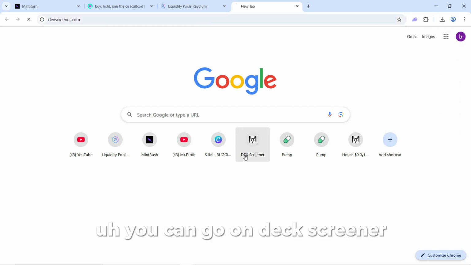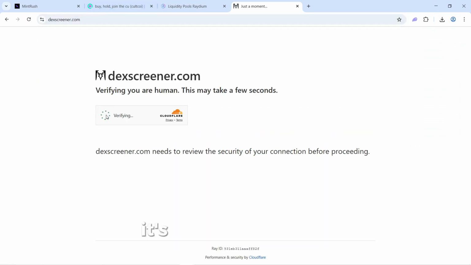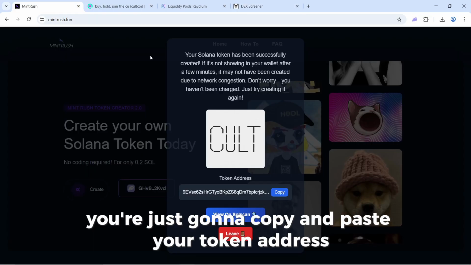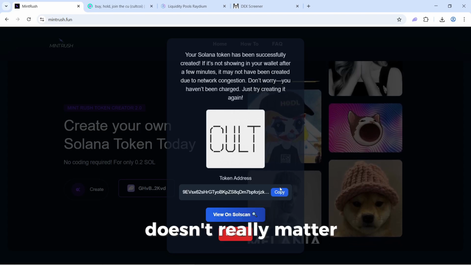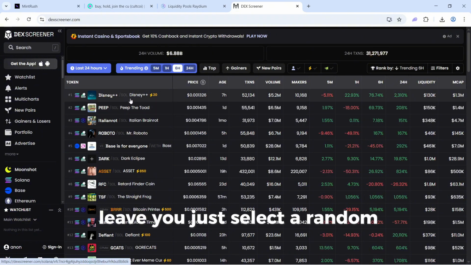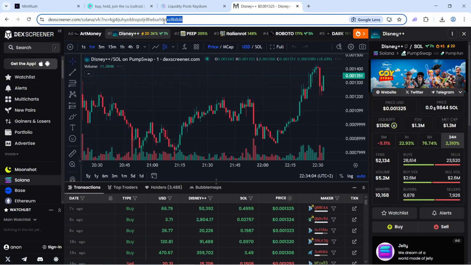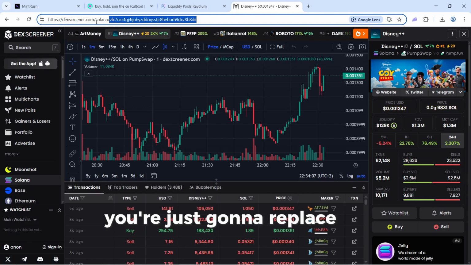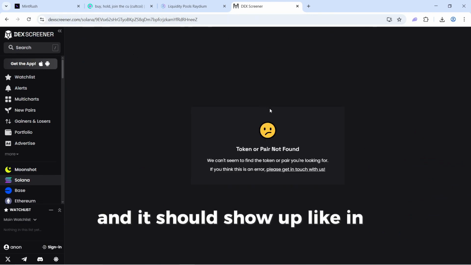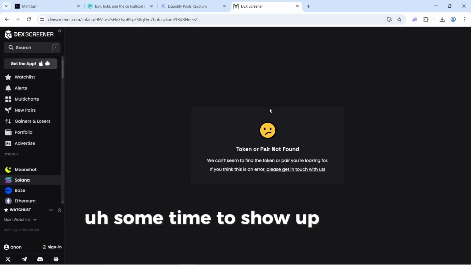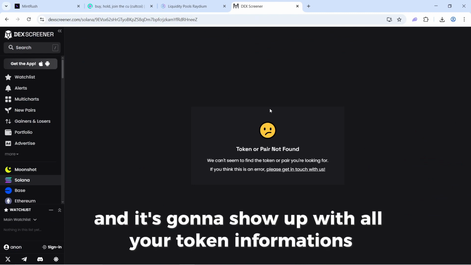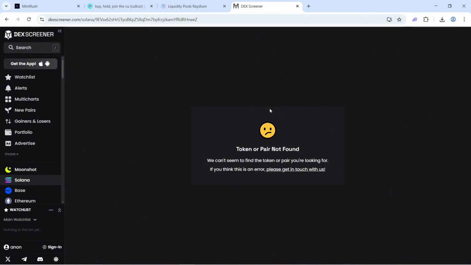You can go on DexScreener. Yeah, it's just verifying, guys, but you're gonna go on the screener here. You're just gonna copy and paste your token address. It can be from Mintrush or Solscan, doesn't really matter. Just copy it from Mintrush. You just select a random Sol coin here. All right, and what you're gonna do then, guys, you're just gonna replace the token address here with your token address. And it should show up like in a minute. It just takes some time to show up on DexScreener. You just gotta wait a minute or two, and it's gonna show up with all your token information, just so that you make sure that your token is actually live.